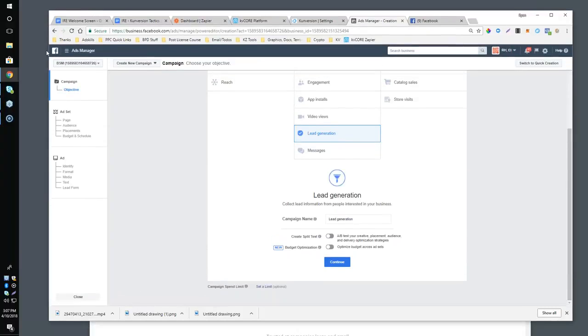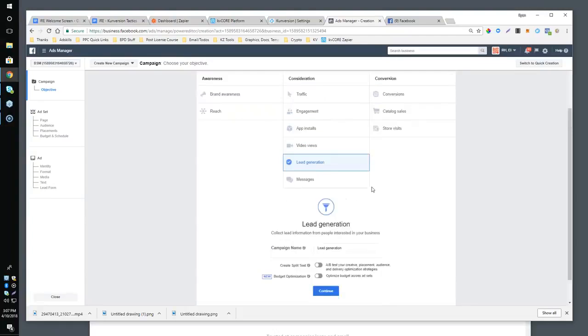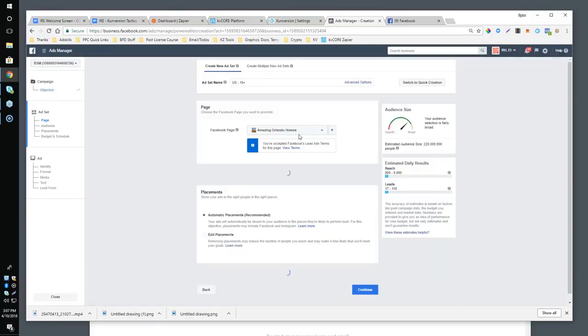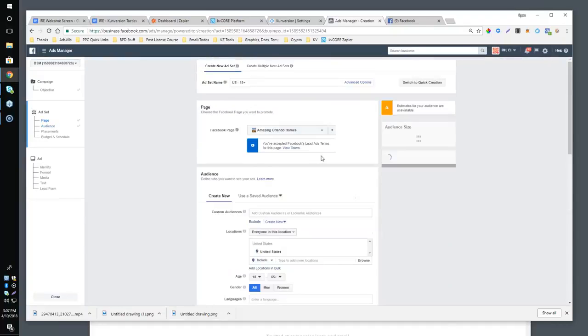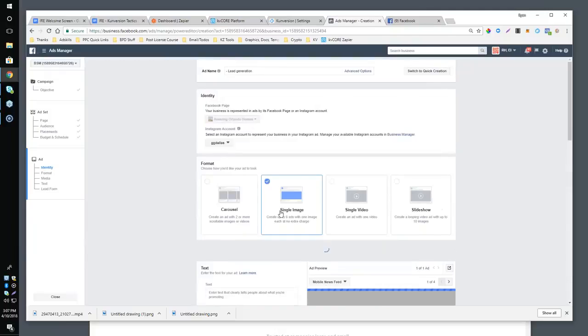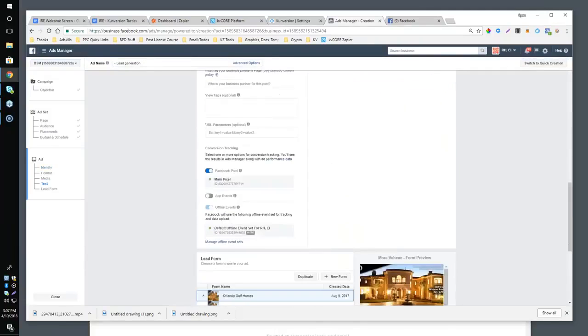Sure, and just remember, slow down. So it is the lead generation objective, and then you can continue, create your ad, and then you're going to build out your form after you've created the ad and picked all your objectives. So I'll just show you that. I'm going to walk through this. Let's pretend I picked all the options.